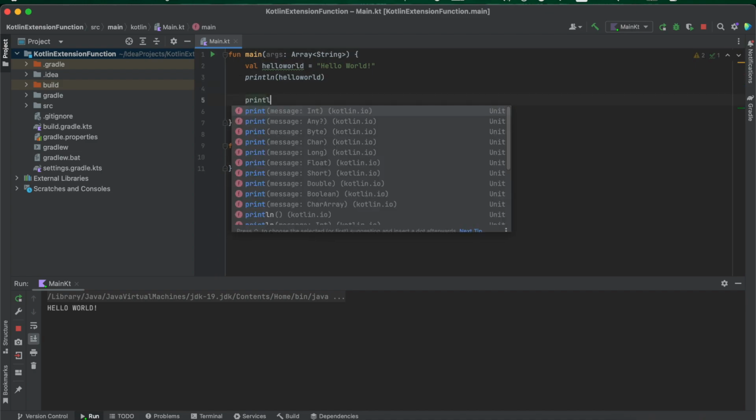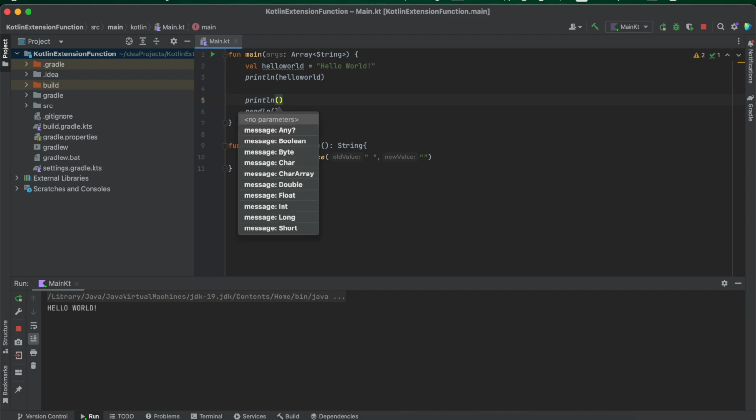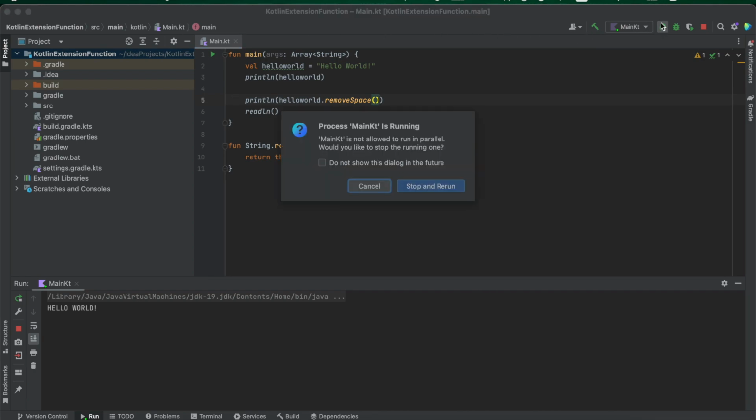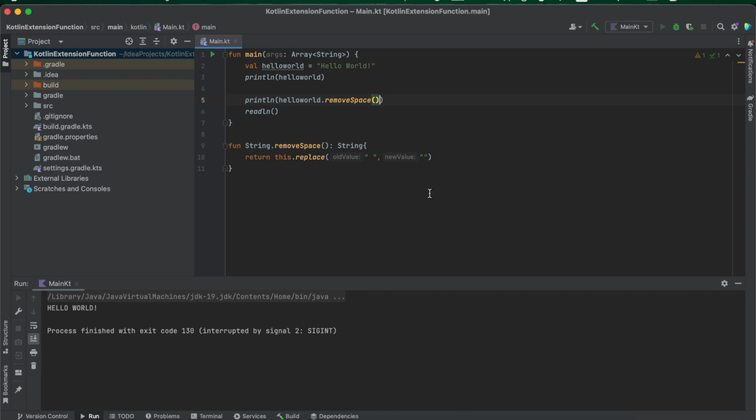So now we try to test the extension function. We write the println and hello, and when we put the dot operator, we can see the removeSpace function in the code suggestion. So now we choose removeSpace, and when we run the program, you can see hello world without a space in the second line. So we have finished writing the extension function for the string.